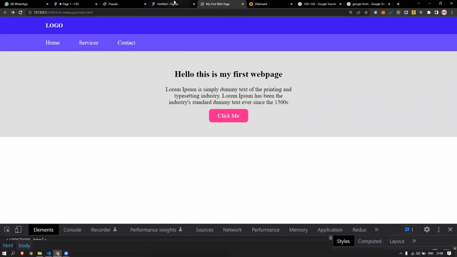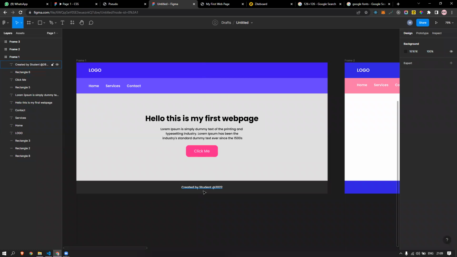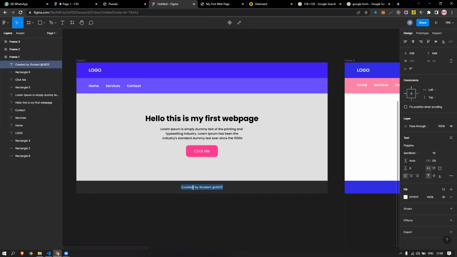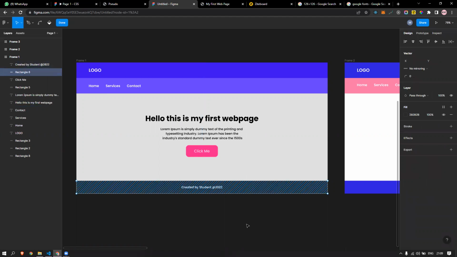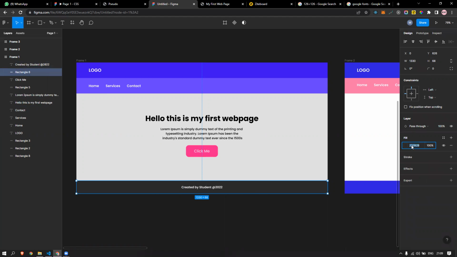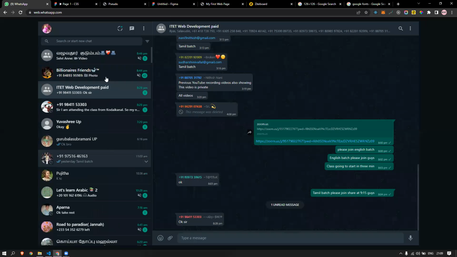So everything is good. Tomorrow's task is to create this footer and make sure the text "created by student" is in the center. I copied the color code and will send it in the group.